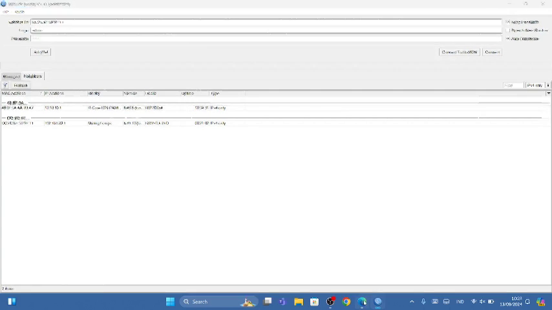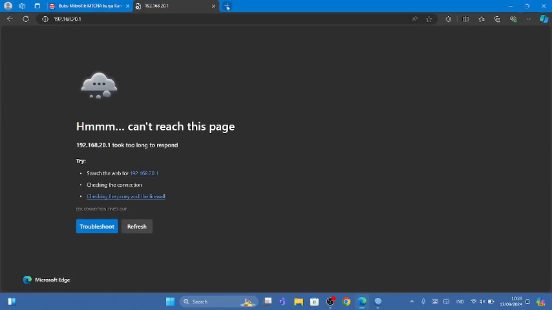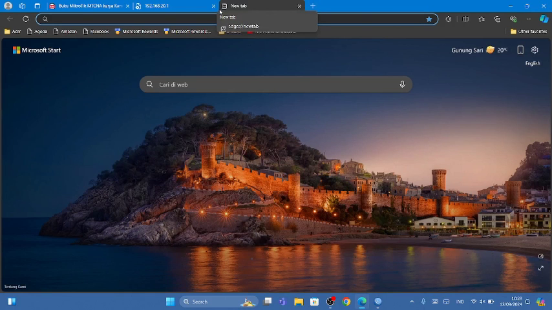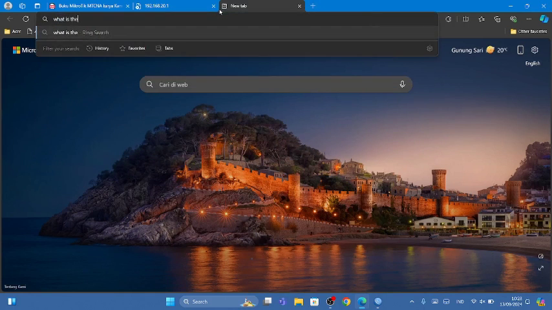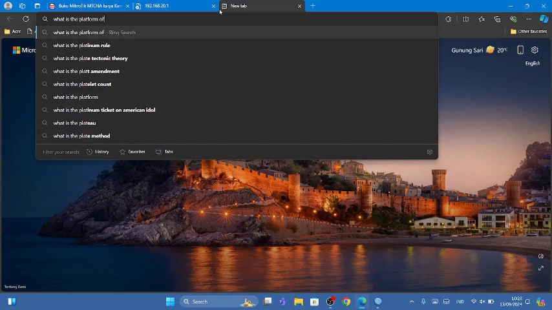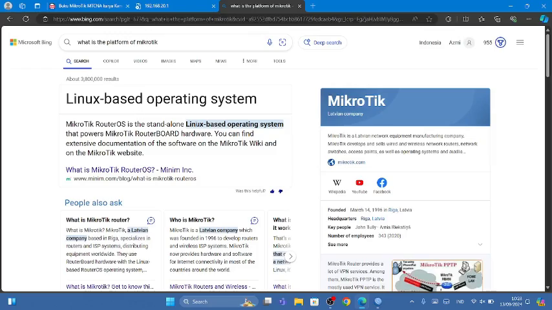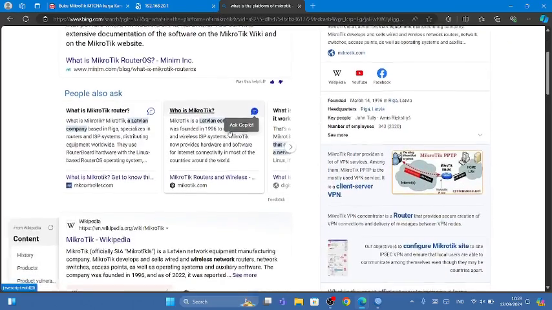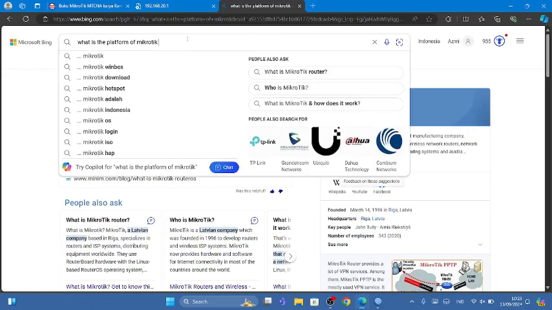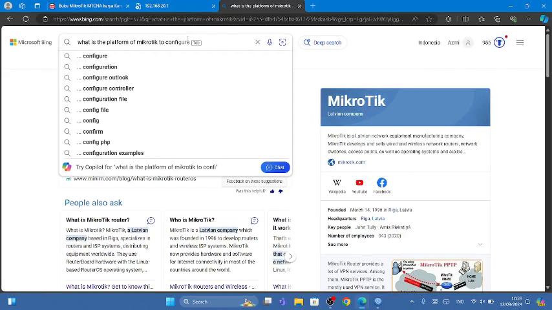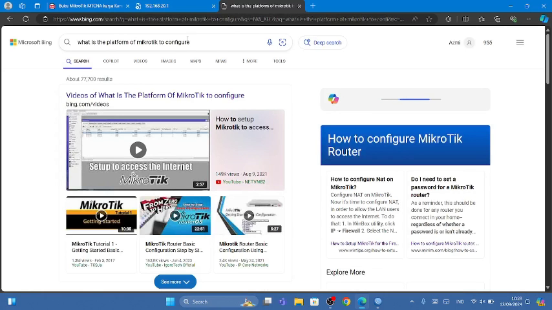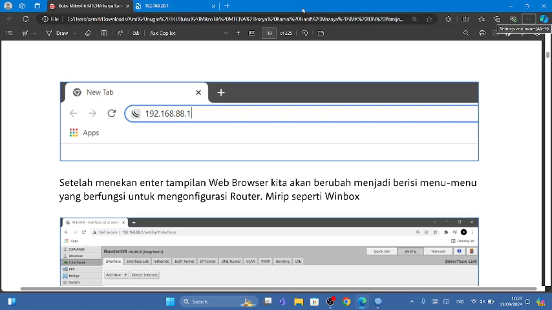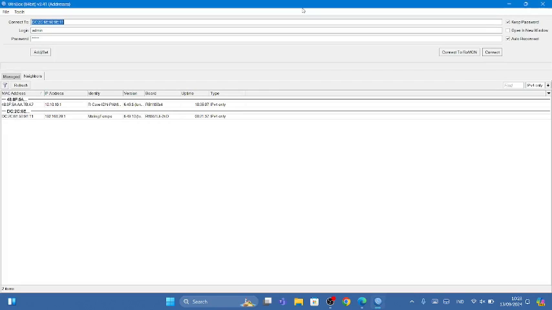So if you search on Google or on Edge or Bing, what is the platform of MikroTik? Then it will actually show Linux base, alright? And then the platform to access and configure will show Winbox. So Winbox is actually a platform that MikroTik creates to access their router.